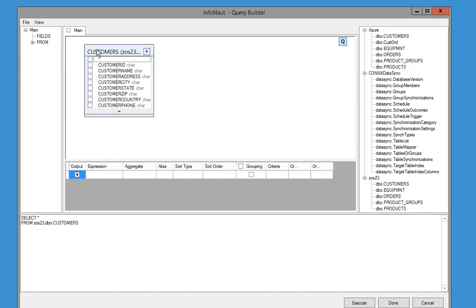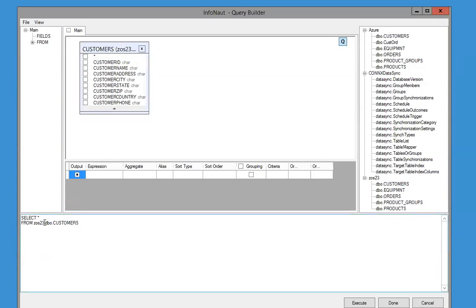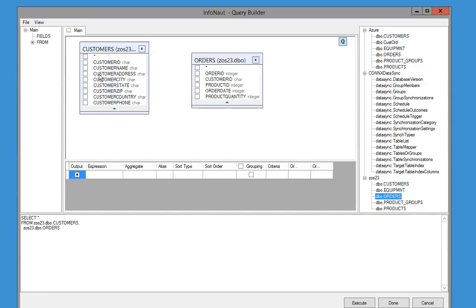So I have my customers table that was brought in because I already had a select star from customers query on my workspace. And I'm going to tell it now that I want to bring in my orders table from my mainframe. So I'm going to drop that on my workspace. And I'm going to tell it that I want to join these two files against their customer ID. So I'm treating them now as if this were a relational database and that these were relational tables, even though they're actually flat file VSAM files.